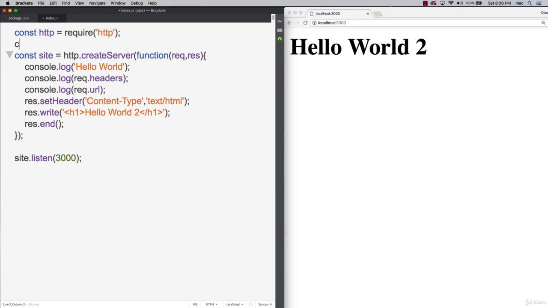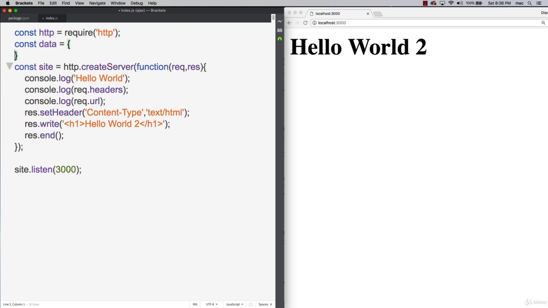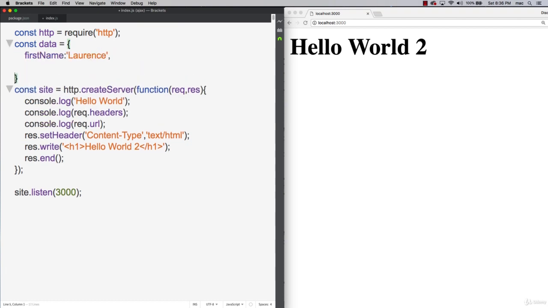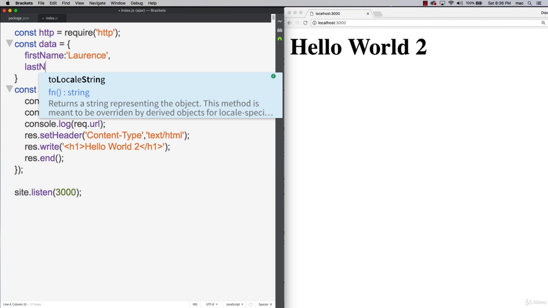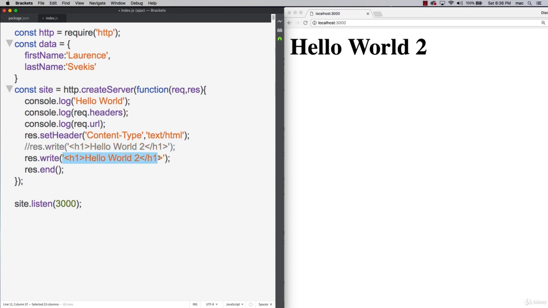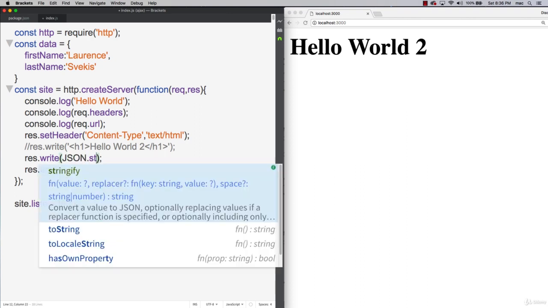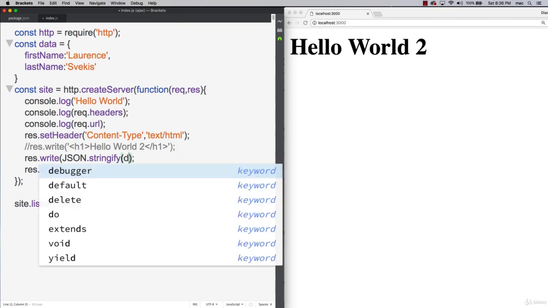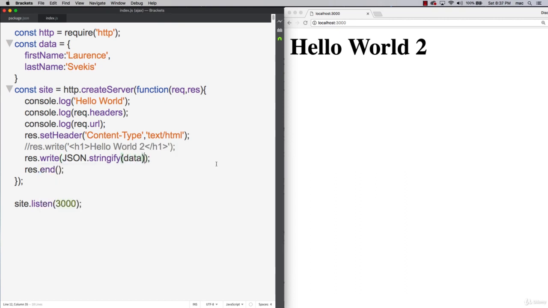So let's set that up. So const data, and let's create some JavaScript object. So first name, comma, separate that out. Last name. And if we actually want to see the content that's being output, we can output it within a JSON format. And this time, instead of writing out something, I want to actually do JSON.stringify. So we're going to use the JavaScript stringify and output it as data.